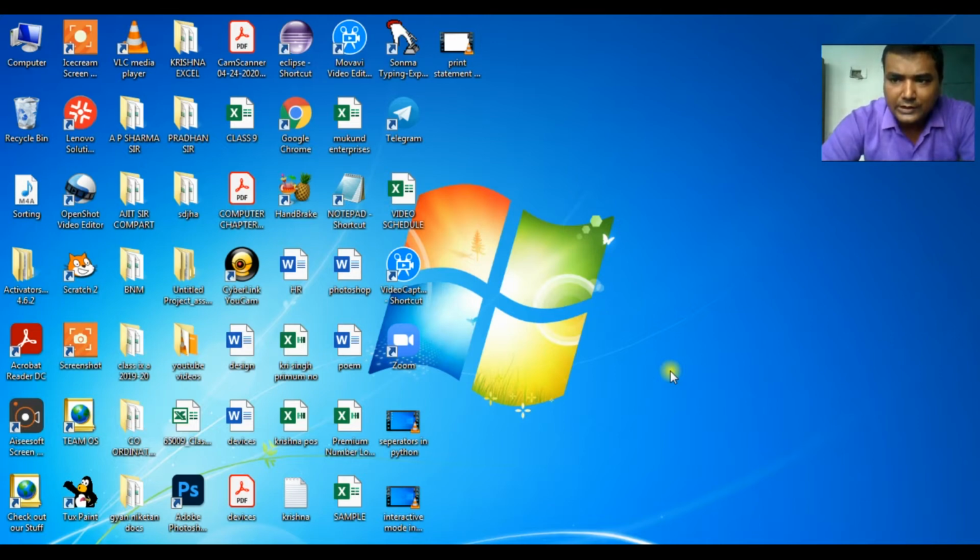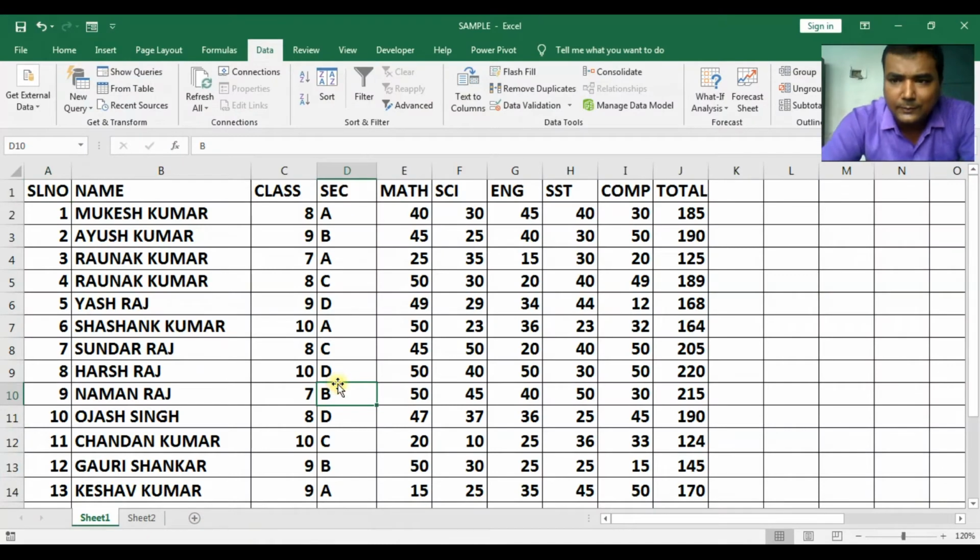So let us see how we can perform filtering in an Excel worksheet. First of all, you open MS Excel. You can see this is an Excel worksheet. Here I have already entered the data, so you can also enter data of your choice.